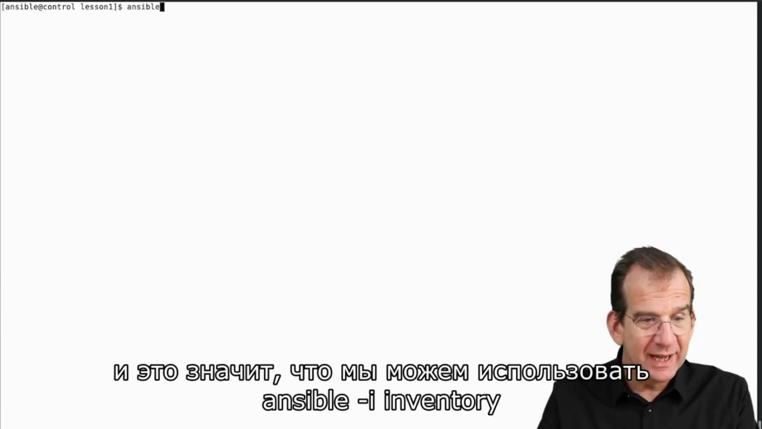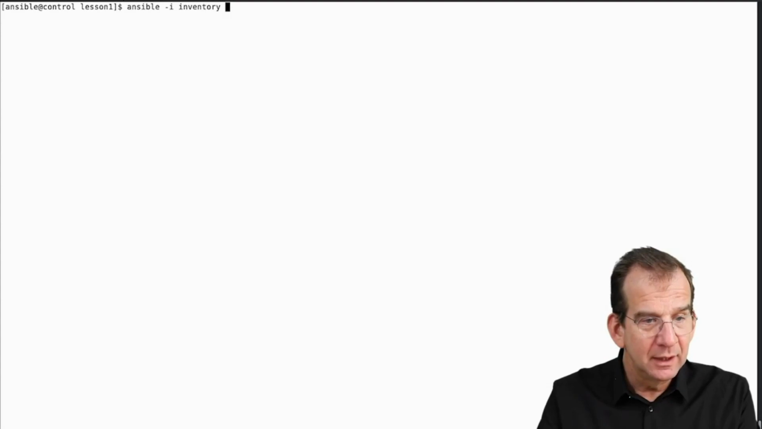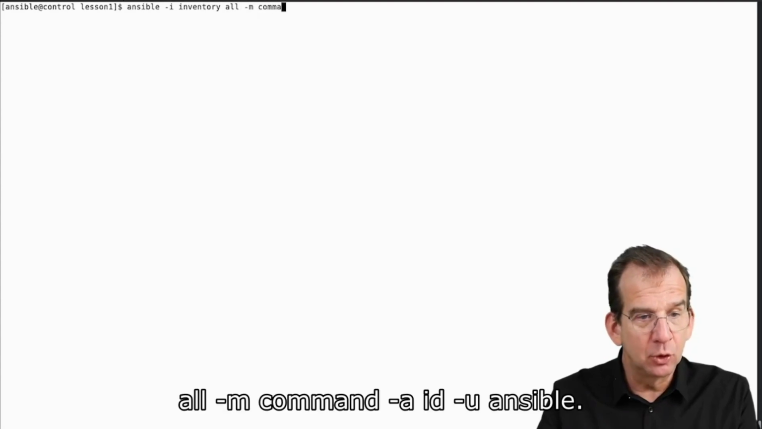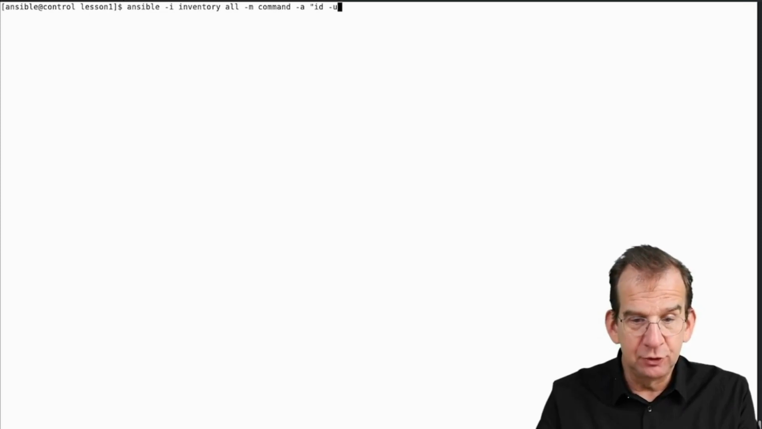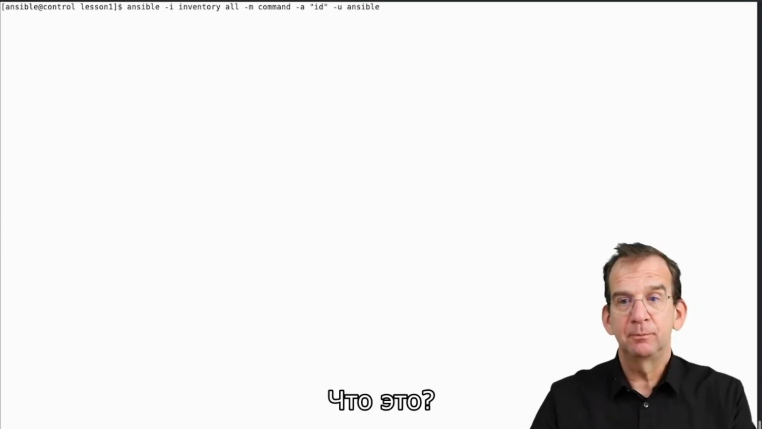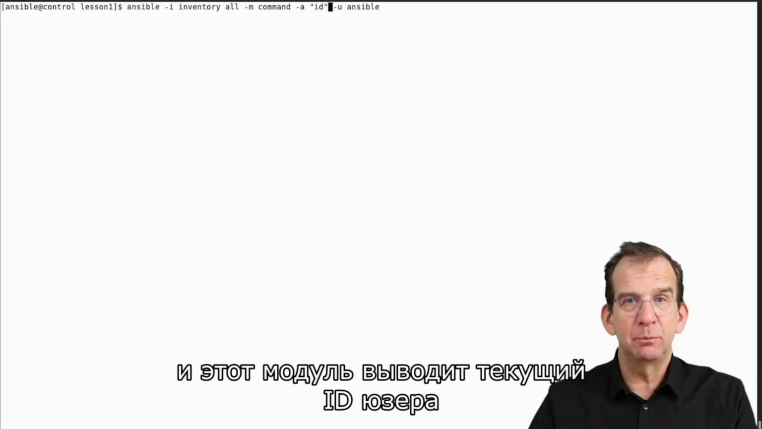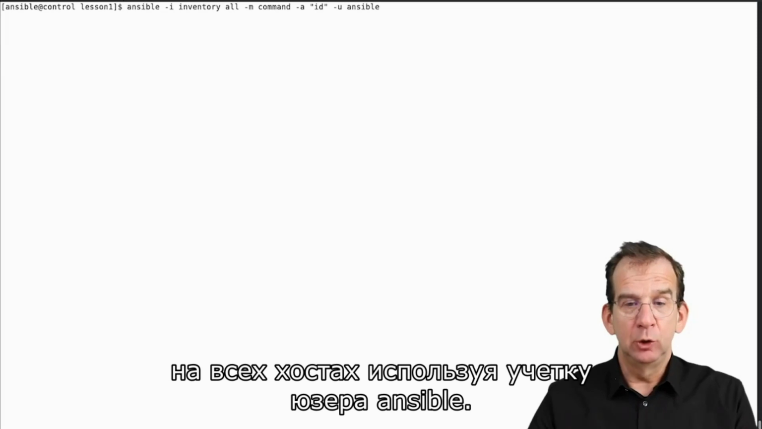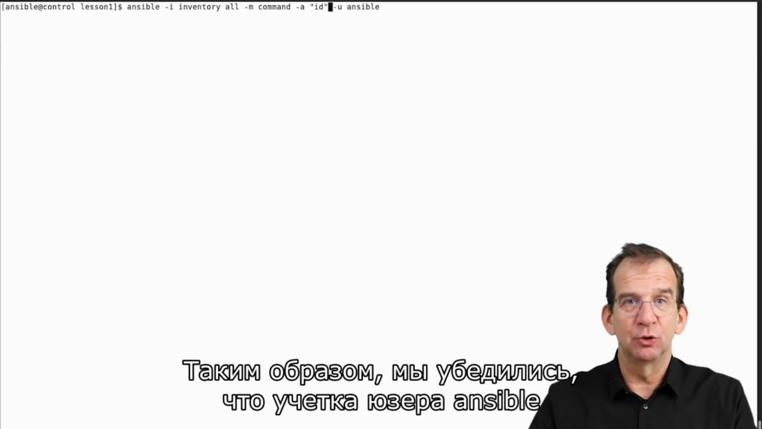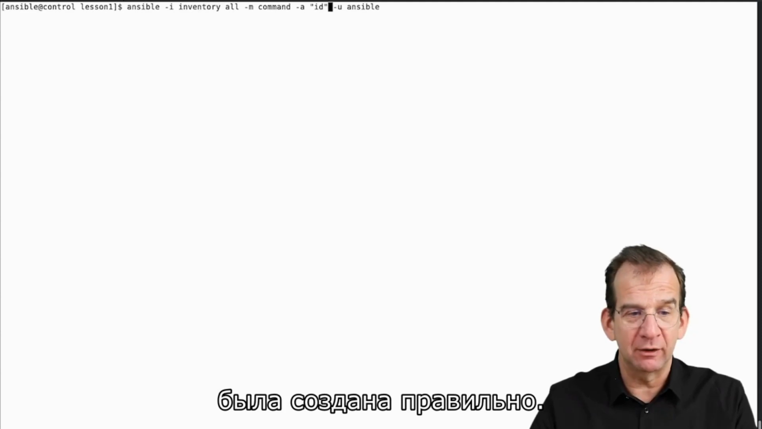And that means that we can use ansible -i inventory all -m command -a id, -u ansible. Oops. So what is this? I'm using the command module, and the command module is going to print the current user ID on all of the hosts using the user account ansible. So here we verify that the user account ansible has been set up correctly.